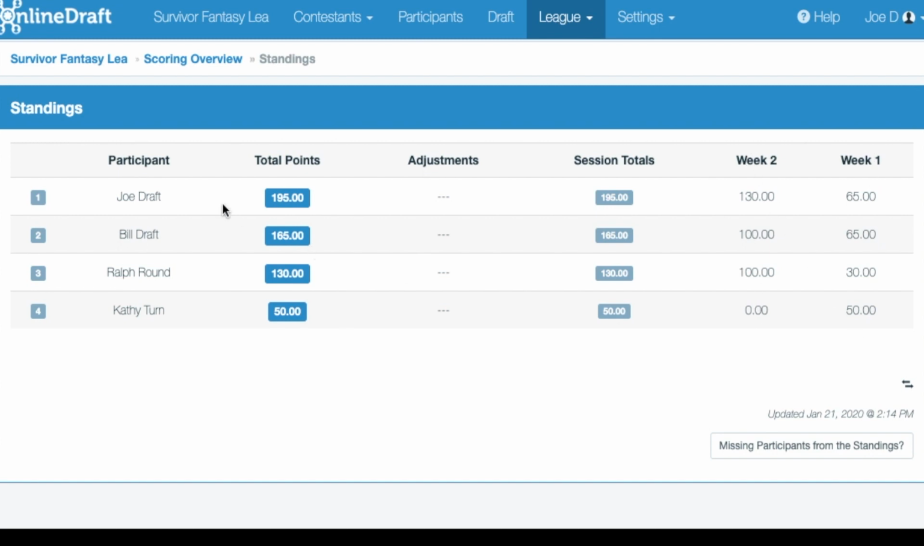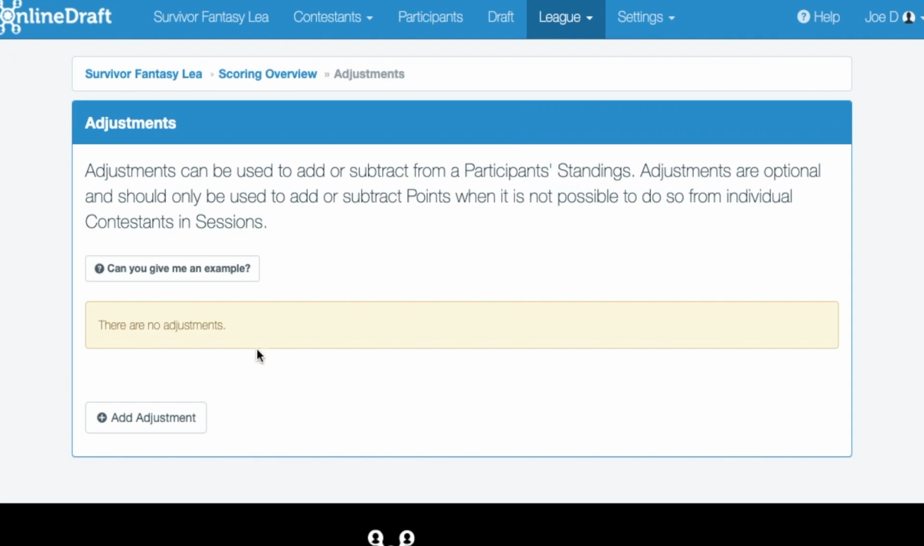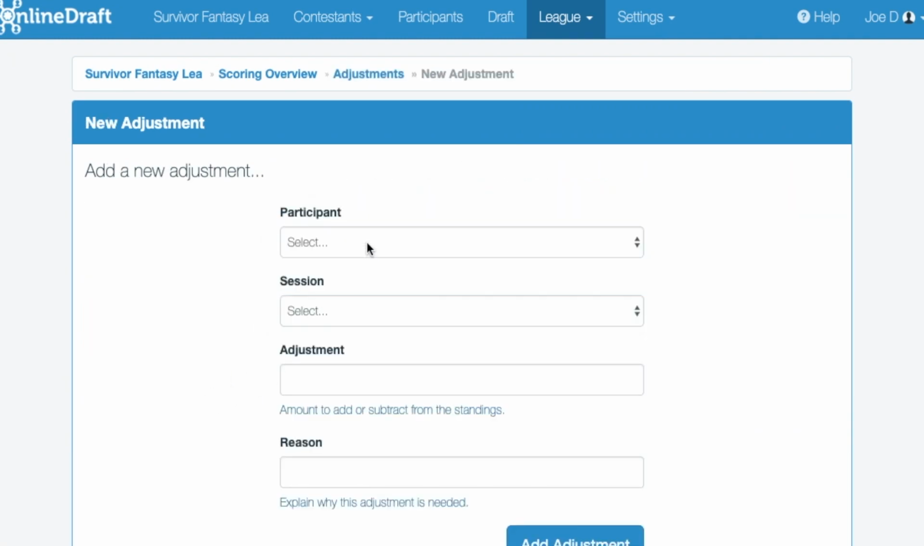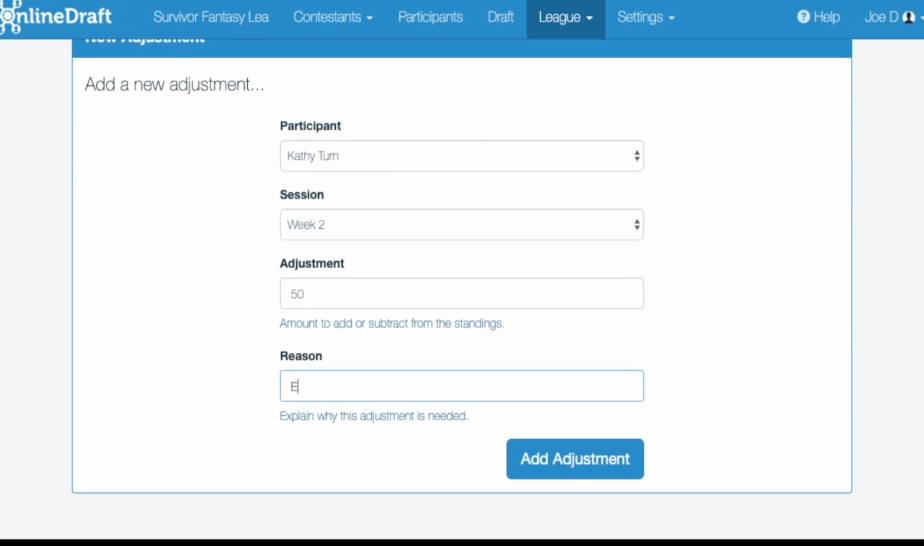So we'll click on Adjustments under the League tab up at the top. Now adjustments can be used to add or subtract scores or points to any person's totals for any score session. So we'll select Kathy here, and we'll say this is for week 2, and then we'll put in the adjustment amount. This could be a positive or a negative number, and then the reason. So just for this case, we'll say she got bonus points, or she got bonus points take away if this was a minus adjustment.